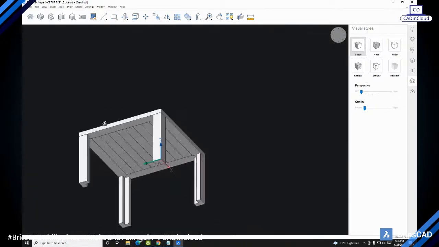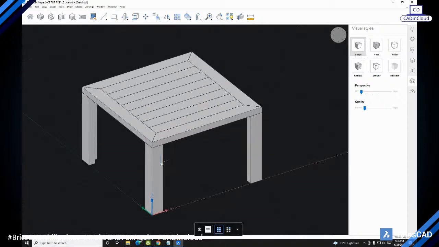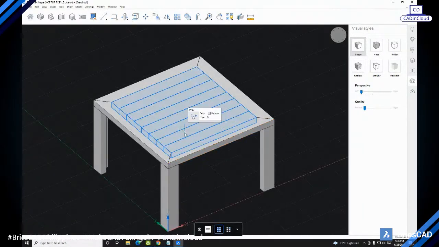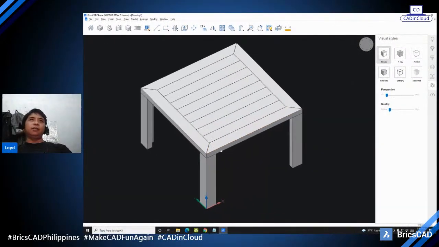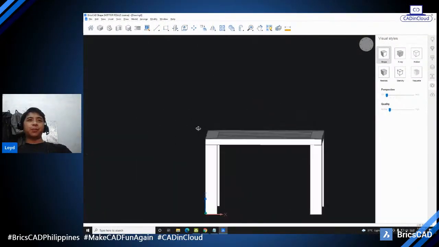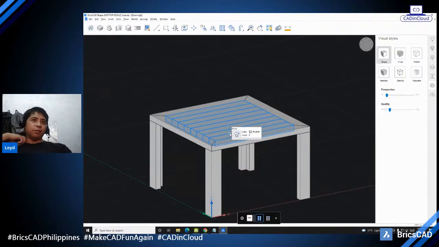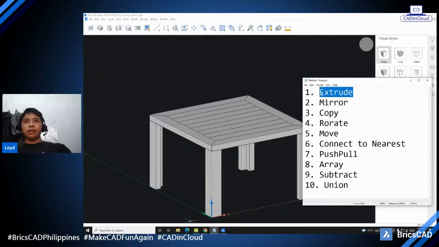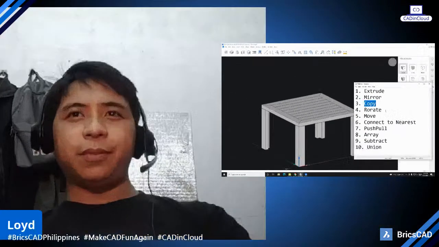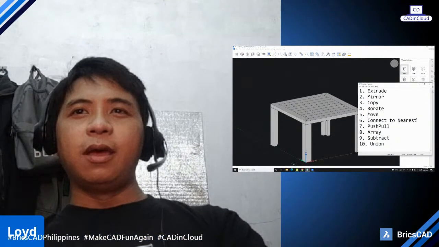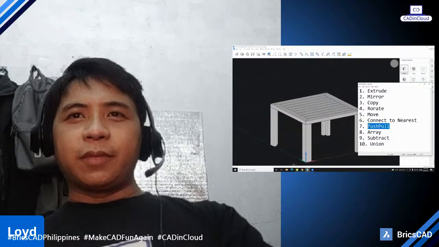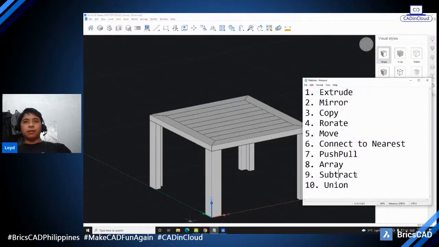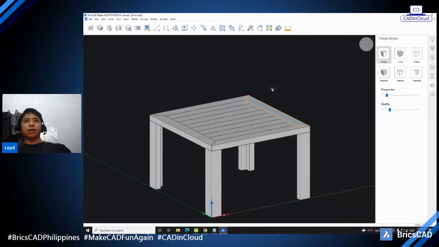Hindi pa tayo tapos, guys. Pero may table na tayo. Pwede na yan, pero lagyan pa natin ng konting design. So we are going to put some design here in our table. As we check the list of commands that we have here, we are done with extrude, mirror, copy, rotate, move, connect to nearest, press pull, array, union. So subtract na lang, kulang tayo ng subtract.